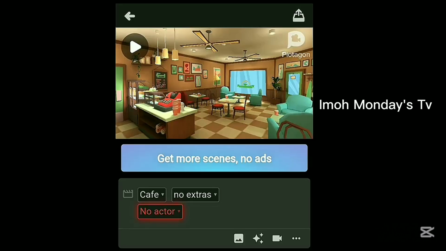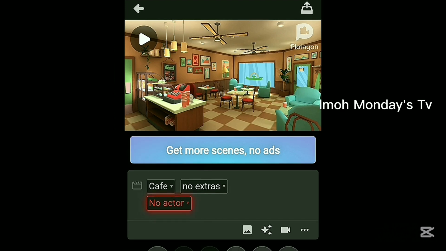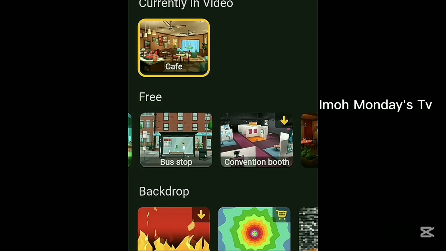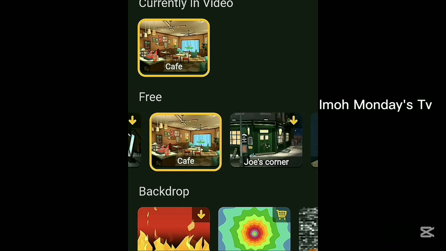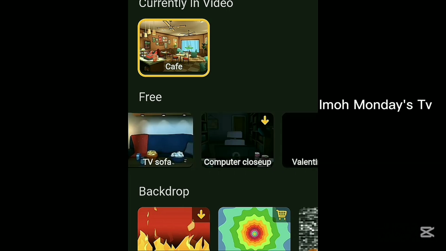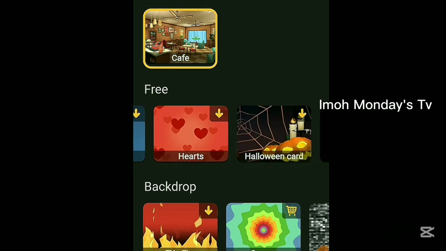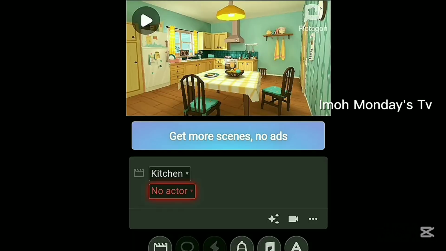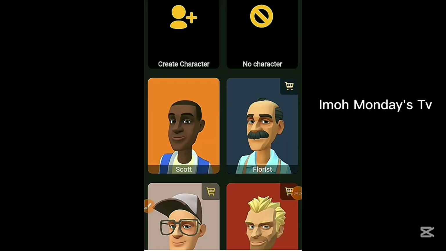Now this is the screen setup where you can begin creating your cartoon. First, click here to select a background location where you want your characters to be. You will see various scenes like classroom, bus stop, and the rest of them. Pick one that fits your story. Click on it.